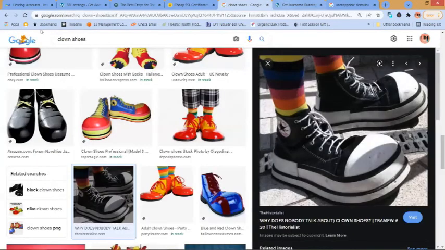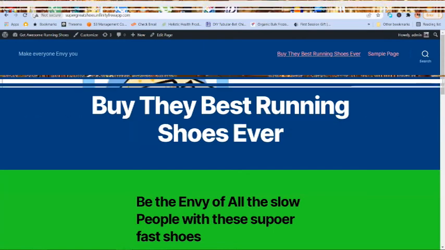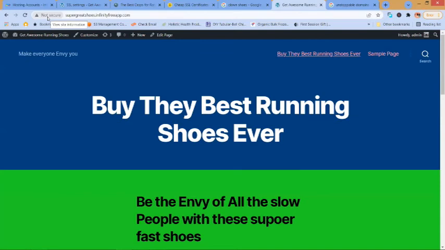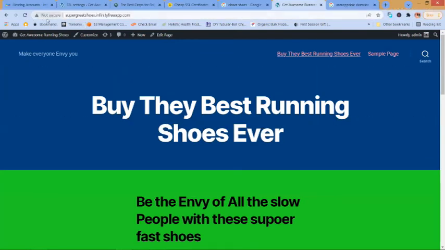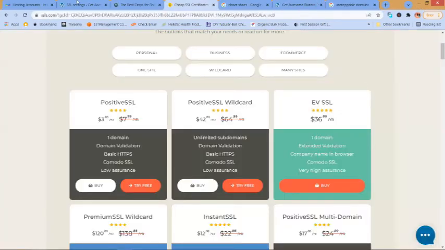There we go. See right here at the very top of the site, it's saying not secure. So if I'm going to this site to buy some running shoes, am I really going to want to type my credit card number into a non-secure site? So that's one of those little bits and pieces.